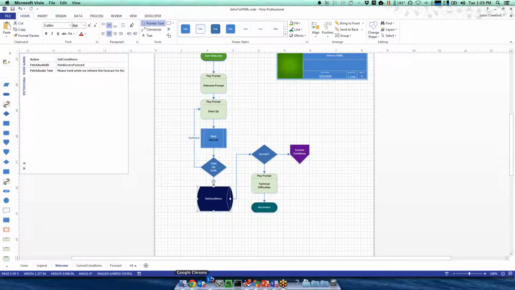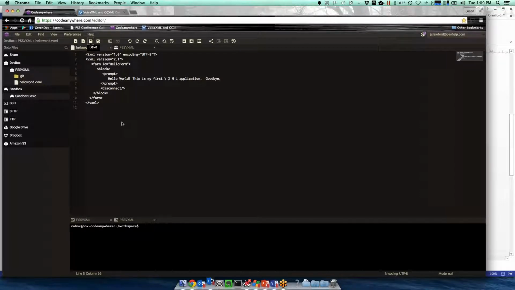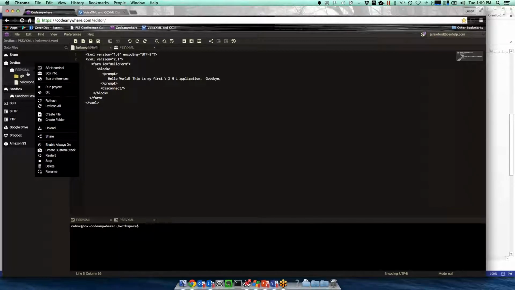Okay. So right on into it. If you can go to codeanywhere.com and log into the account that you had set up, it should bring you into the screen. If you click on your box, I think most of you named it PSS VXML like that. But if you click on it, it'll expand down and you'll see your hello world. We're going to create a new file that's going to be the first page of our application, and we'll kind of get going on our application.